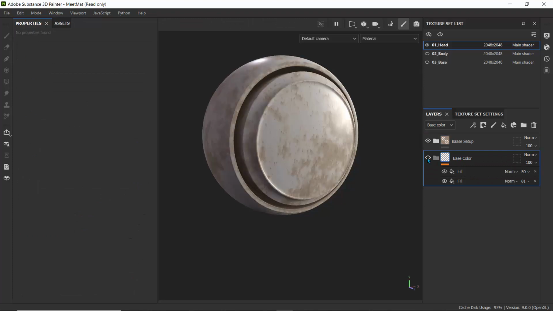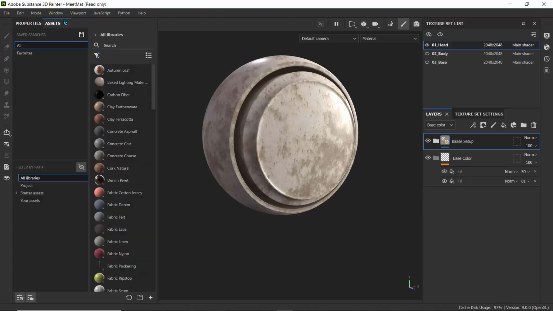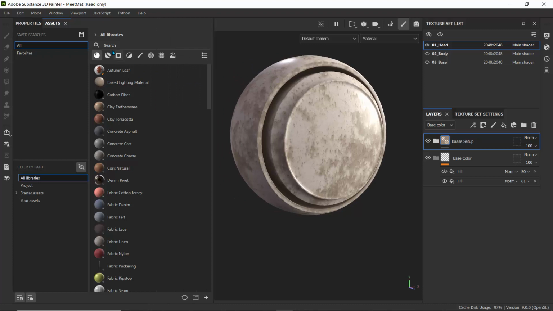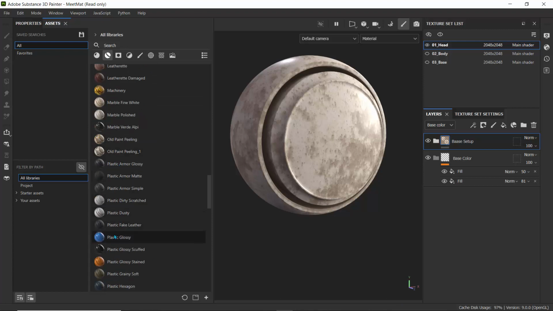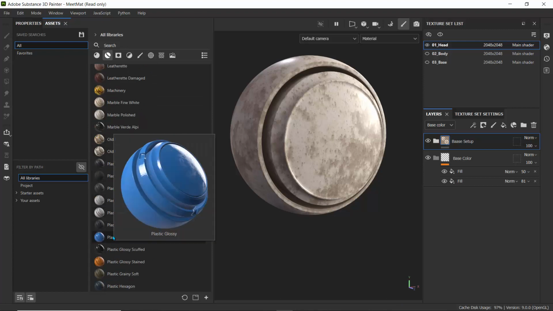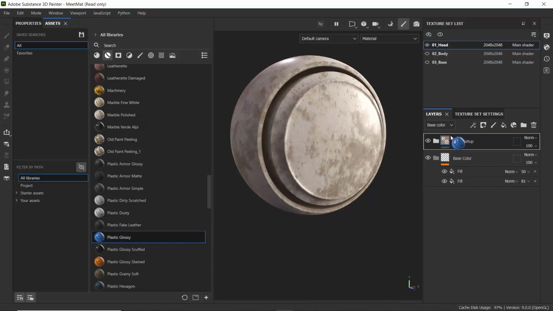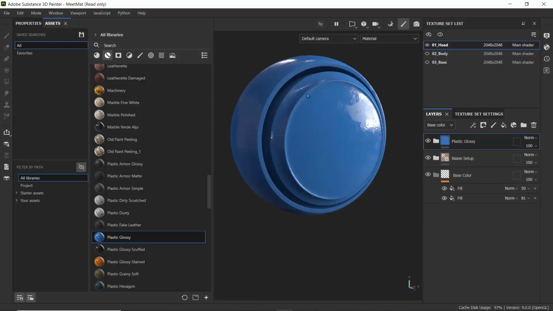So if we just get rid of this, we can see what's happening. And if we turn this off as well, we can see that additional detail we have on this object. So what I'm going to do is drag in a basic smart material. I'll open this right here and click on this, and let's look for a smart material. Let's look for a basic plastic glossy, and I'll drag in the plastic glossy layer like so. I'll drag this and place it up here, and this is going to be on top, and it's going to override what we have right here.